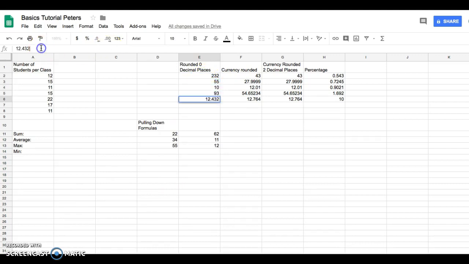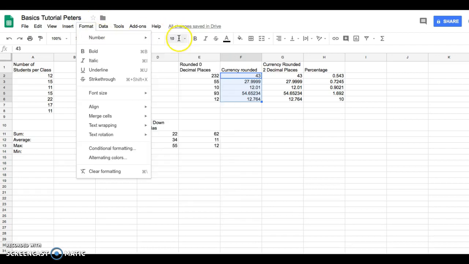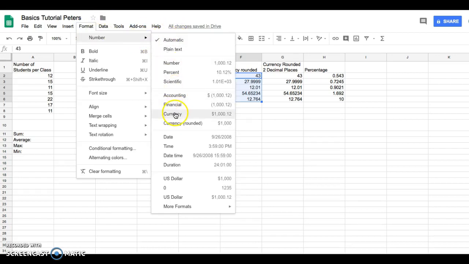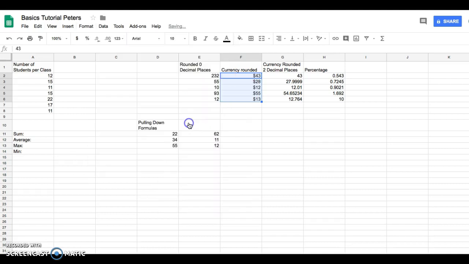But if you look over here in the formula bar, you can see that the decimal places are still recorded there, but it just rounds for you visually. If you wanted to do some rounded currency, I'm going to highlight these numbers here, and I want them to be money. So format, number, and there's 2 options for currency. I'm going to choose the rounded one. So that just makes them whole dollar values. But still, the pennies are recorded over here. You can see in the formula bar that they're still there.